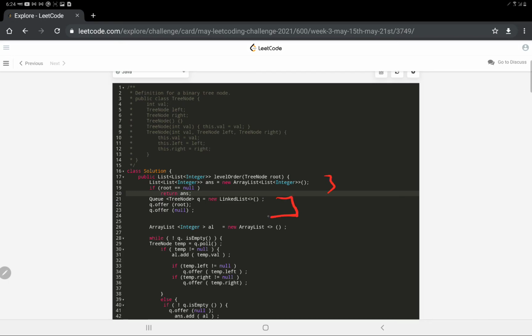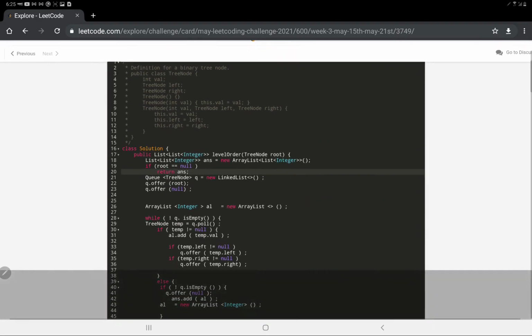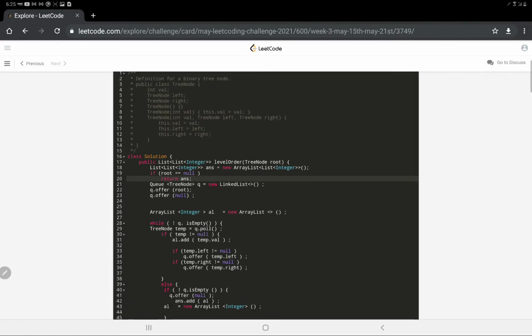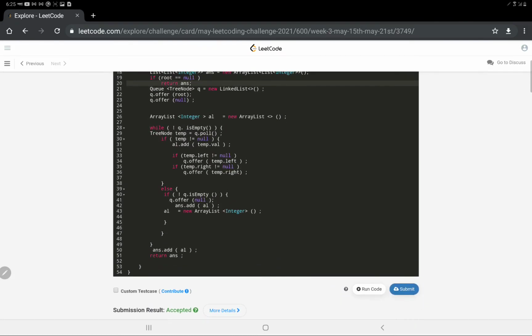Then we take our queue, we put in the root and then for one level we add null. Then this array list is initialized, which would contain the values present at the level and push them into the answer. Now let's see the main algorithm over here. So the main algorithm comprises of this. While the queue is not empty, we are doing these things.